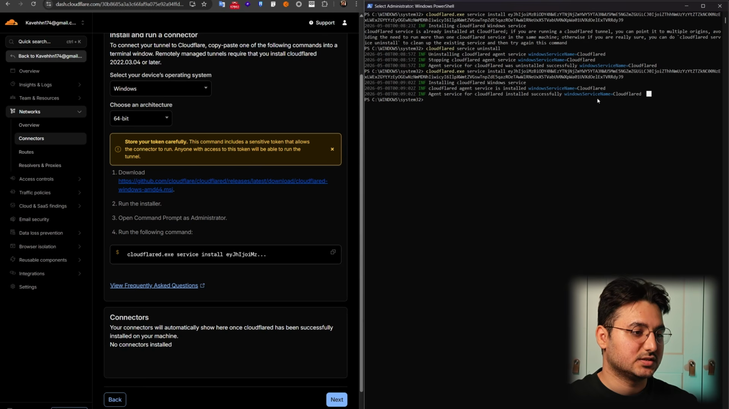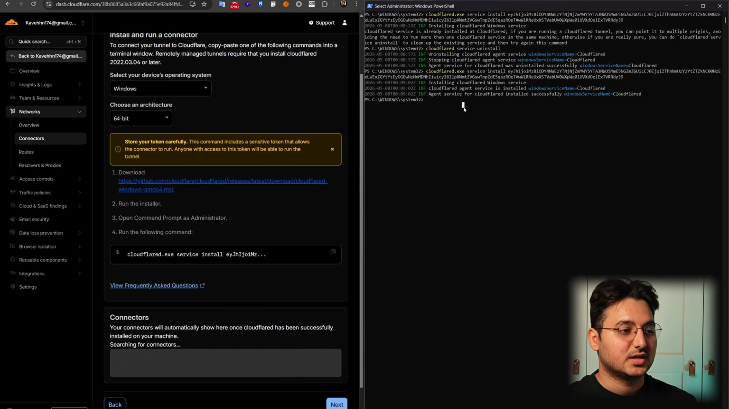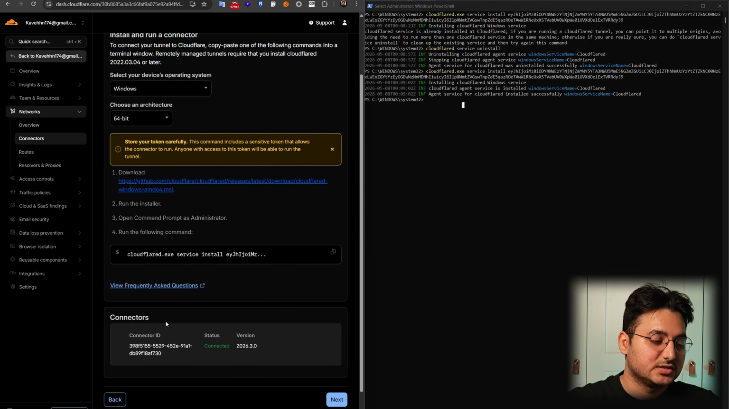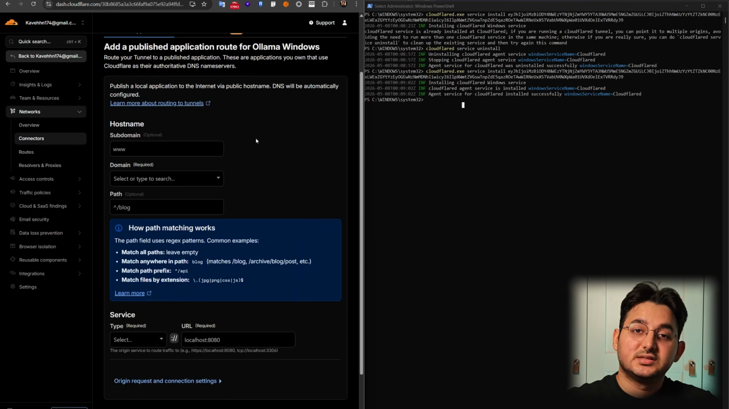Once you have seen these 3 commands, it means that the service is running perfectly. As you can see here in the connector section, my device is already connected. The version is up to date. If it's not up to date, you will receive a warning here that you have to update it. So once you have done this and you saw your system and your service right here and the status is connected, hit next.